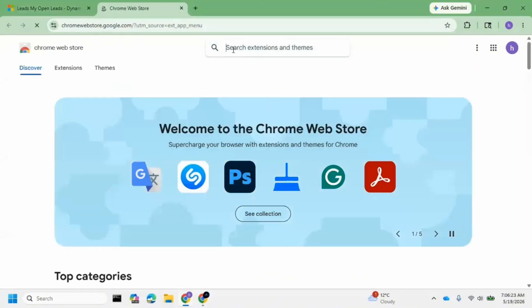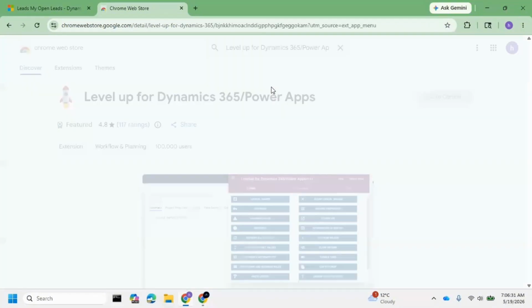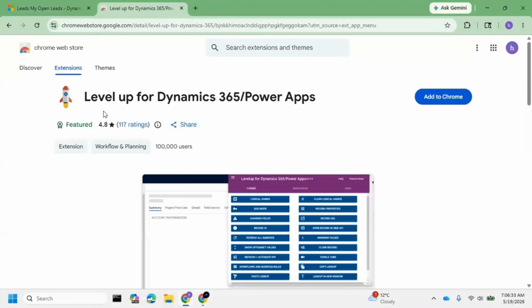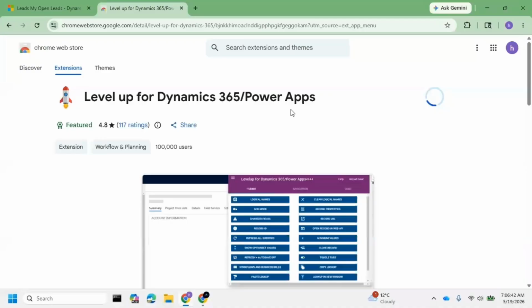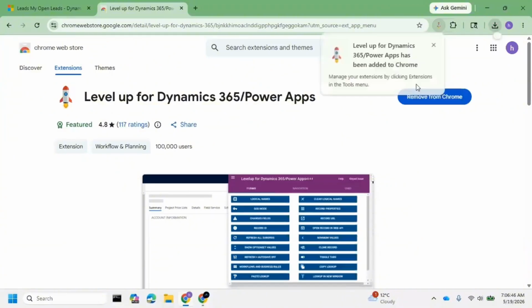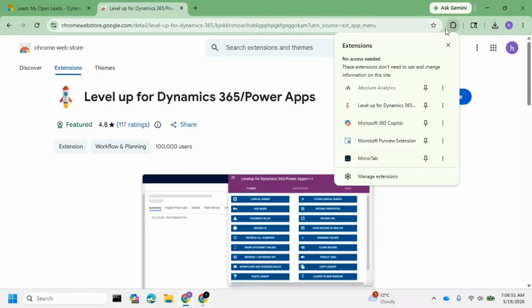Whenever you look for it here, you will find Level Up for Dynamics 365 Power Apps. If you search for it, you will find this one. You can install it. Okay, add to Chrome. Whenever you add the extension, it will ask. Once it is done, if you look in the browser, you will see it in the extensions.